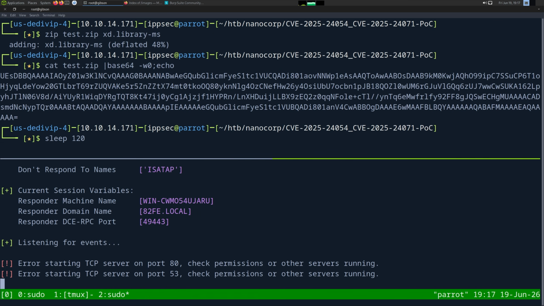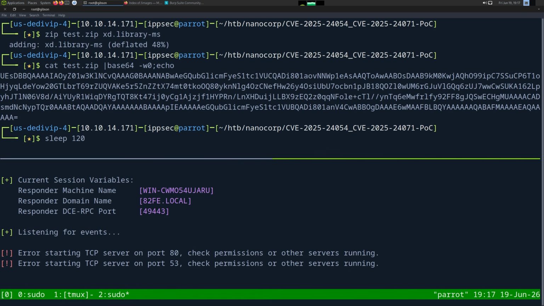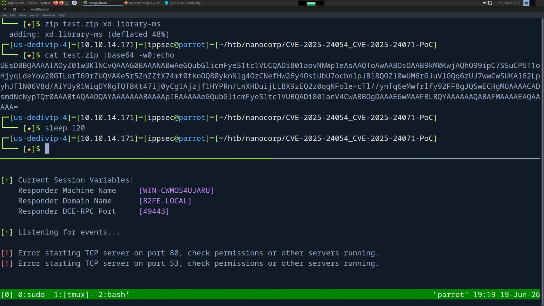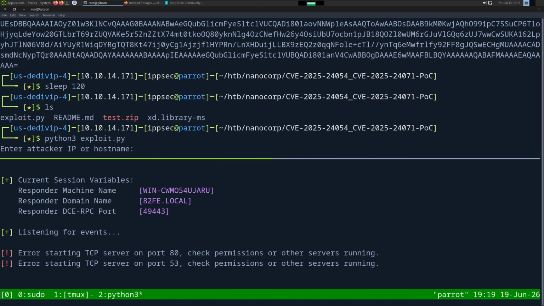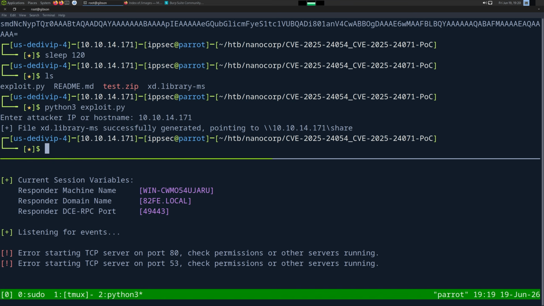Looking back at our responder, we don't have anything. And it's been 2 minutes and we don't have any hits back. So either it's not vulnerable to this or we screwed something up. It's probably going to be both. So what if we just run this exploit real quick? python3 exploit.py. We are 10.10.14.171. Let's see. It's successfully pointing there.